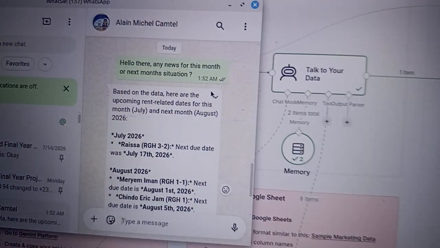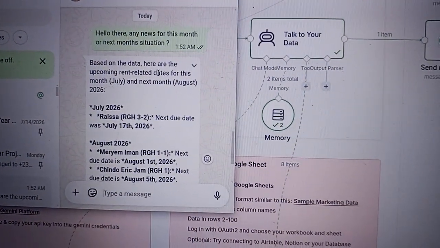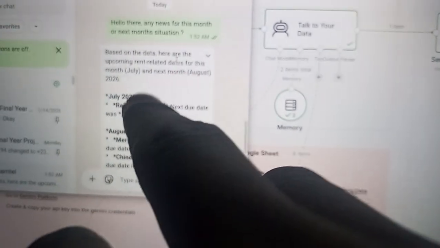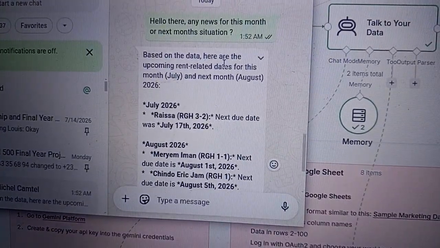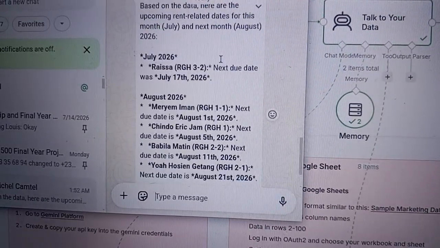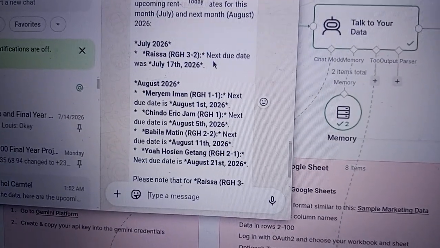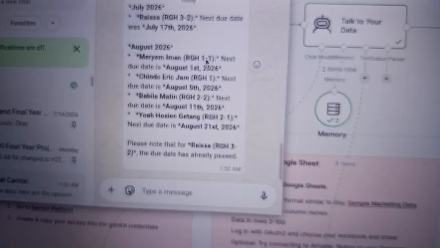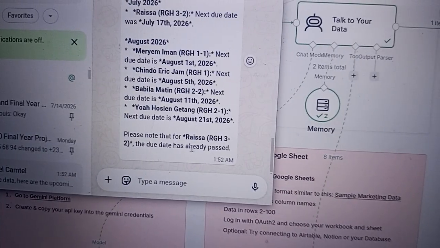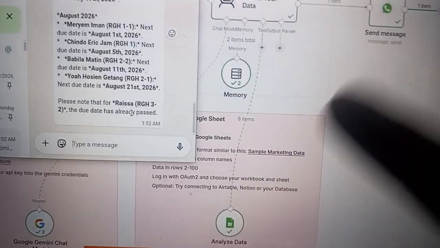Back on WhatsApp, that's the AI chatbot that sent it. Based on the data from this Excel sheet, here are the rent-related dates for August, July, and so on. So Raisa, that's a room number, that's the due date. That's the other tenant, the room number, the due date. Please note that Raisa is past due. This is an old sheet, by the way, because I will delete that, and we're already getting to August. But that's just as simple as it gets.